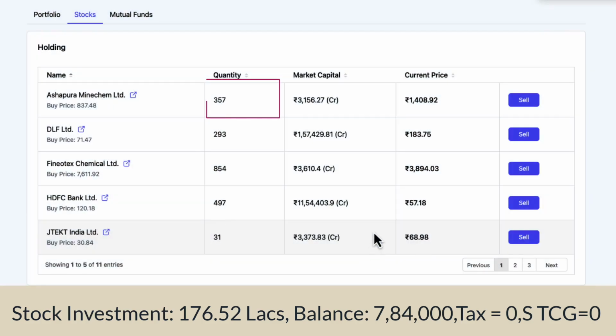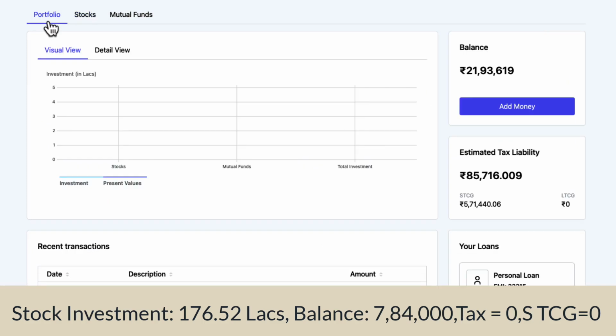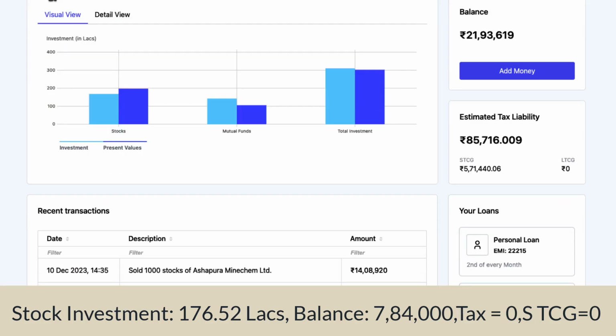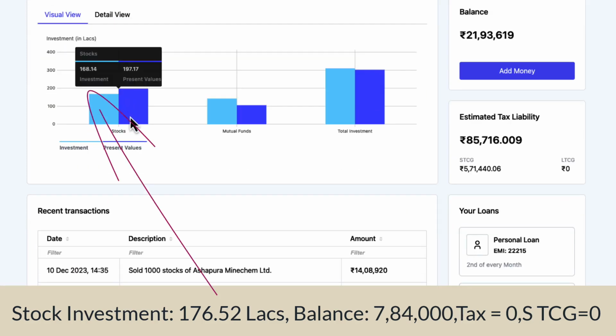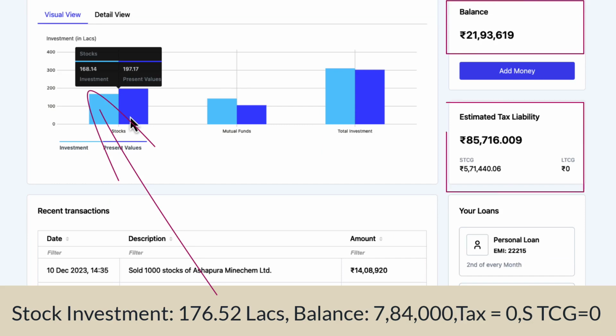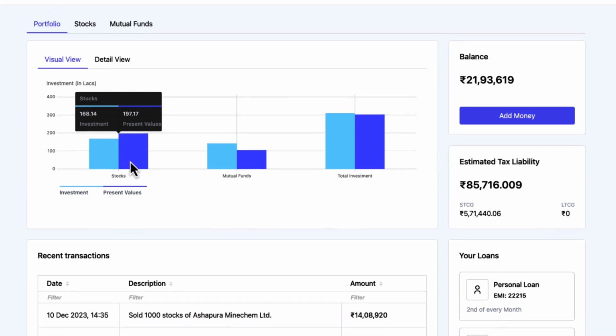You can see the updated quantity in customers holding. As you can see, the investment value, the customer's balance, capital gains, and tax liability all are updated. Similarly, you can sell a mutual fund as well.